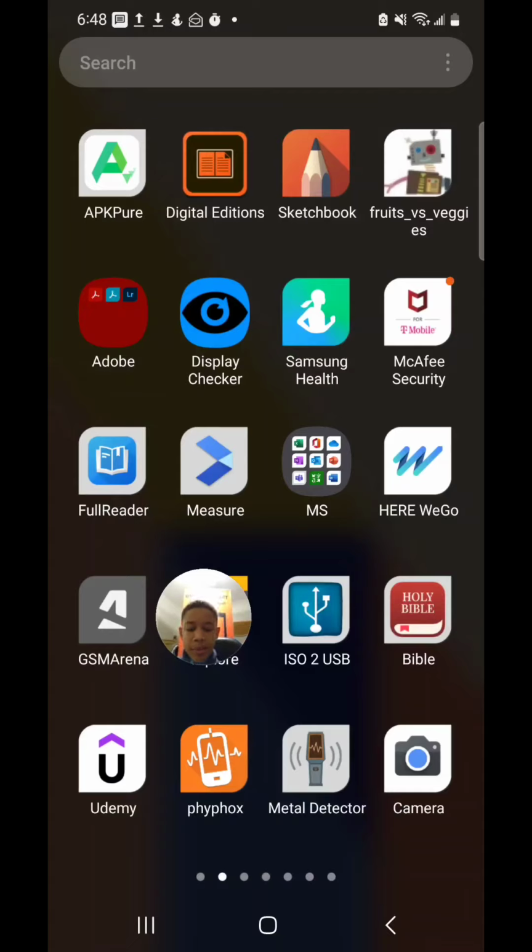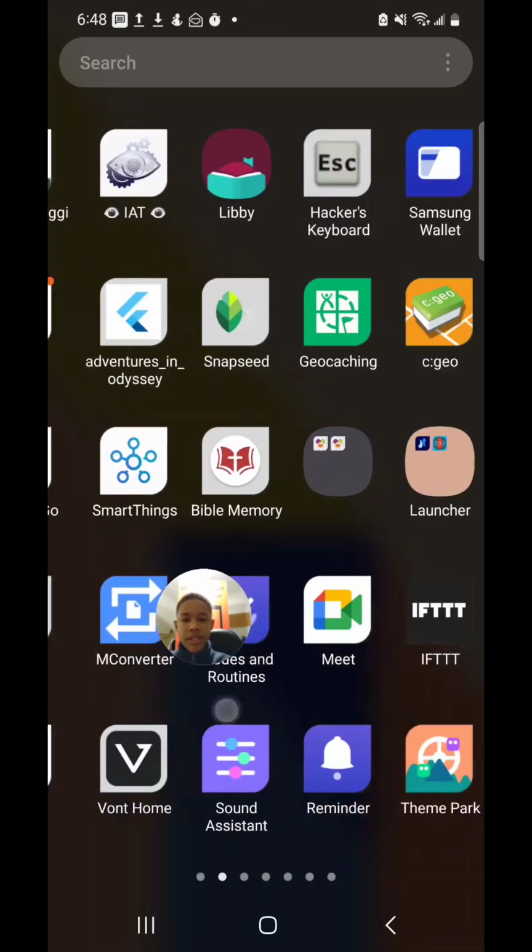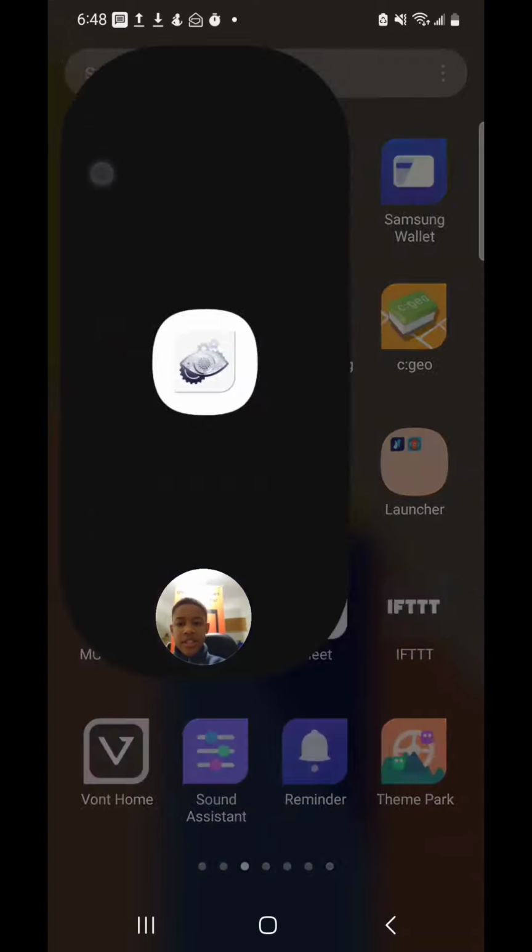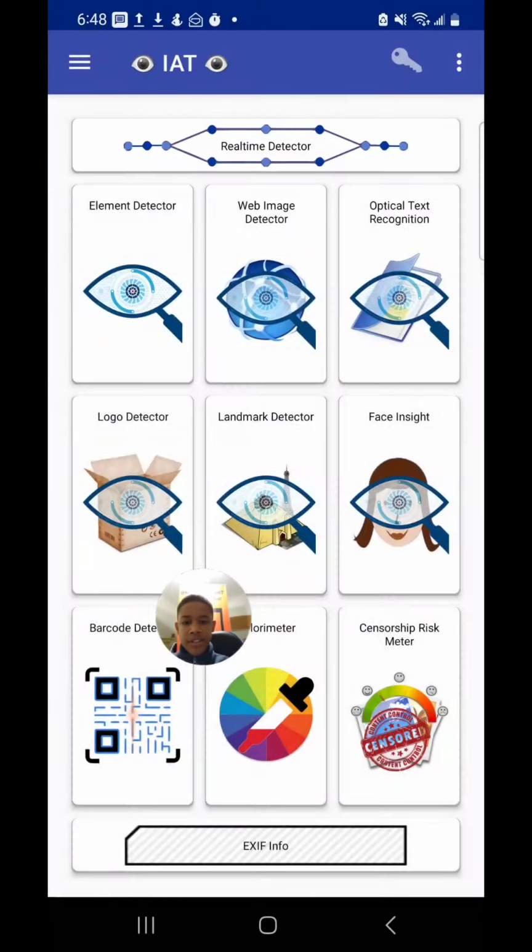Google Camera port for the A71 5G that transferred over to S22 Plus, so I should probably port it back in from XDA to the S22 Plus. IAT, which is just an app that does stuff with the camera, etc.